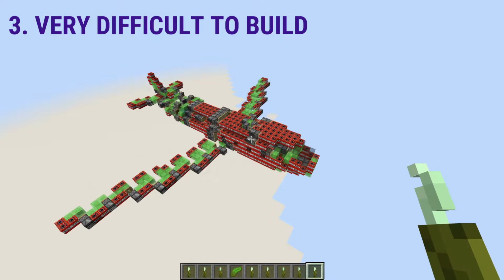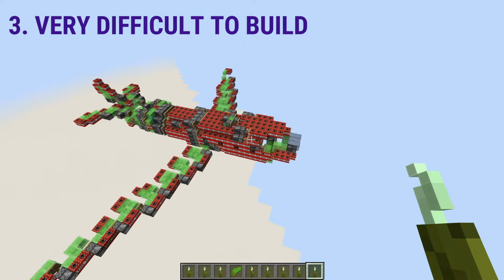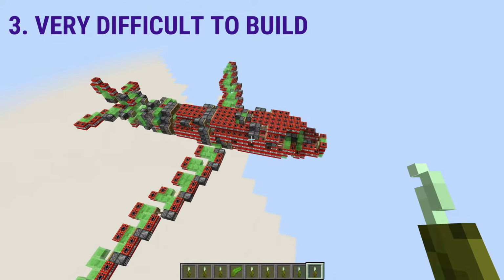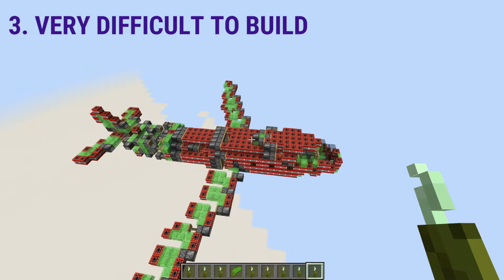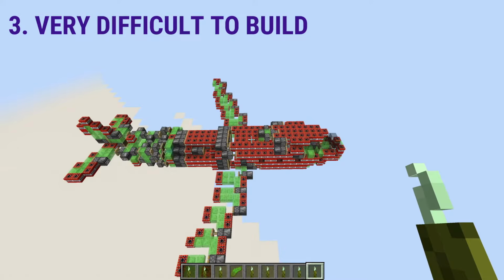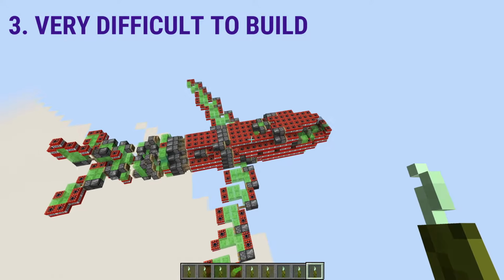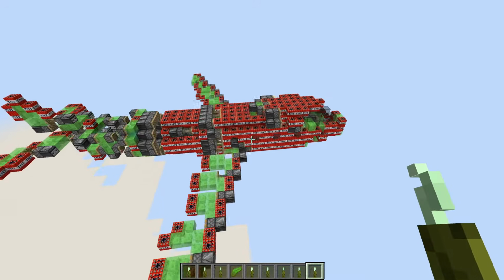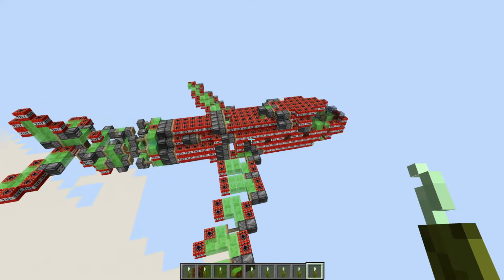And the final thing is that if you're building this in survival and even in creative, this thing could be really frustrating to build, because with flying machines, even if you get a single block wrong, the entire thing will crumple up and require you to completely restart. So with all those warnings out of the way, we can get into building this.